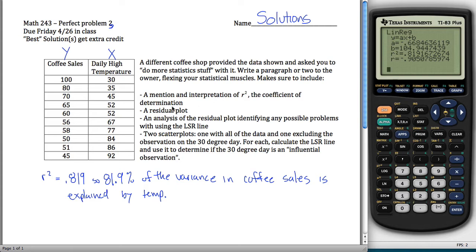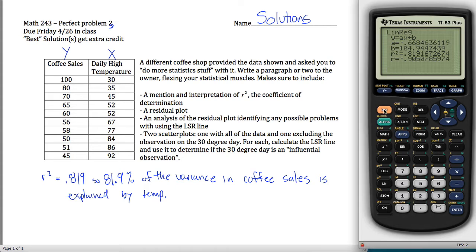I mentioned an interpretation, I guess I did that. Next, a residual plot. Okay, so to make a residual plot, it's a plot, so it's under stat plots. I'm going to hit second and then stat plots to get into my stat plot menu. And then I'll go into the first one, make sure it's on. And then for the type, I'm going to select the same type I've seen before, this scatter plot. And you might be like, wait, I thought you said residual plot, not scatter plot.